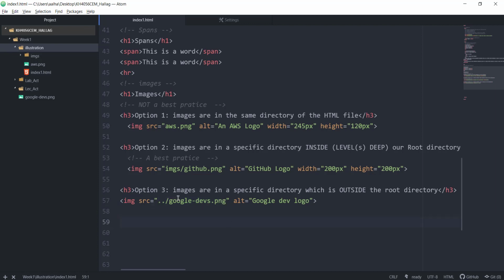Okay, so now I'm telling the index HTML that this Google Divs, you will not find it in the folder that you are inside. You are not going to find the Google Divs inside illustration. So how about you go 1 level up? How about you search in week 1? So I'm going to tell it, please go to week 1, go 1 level up.